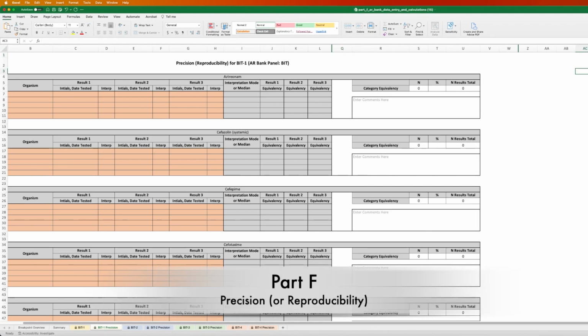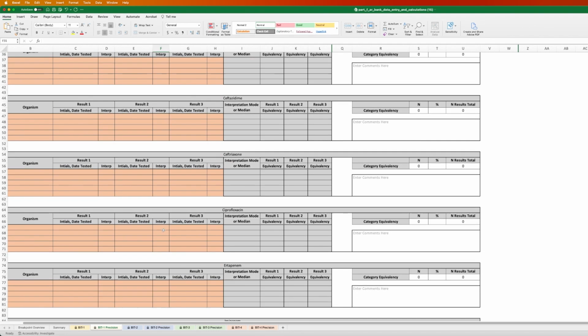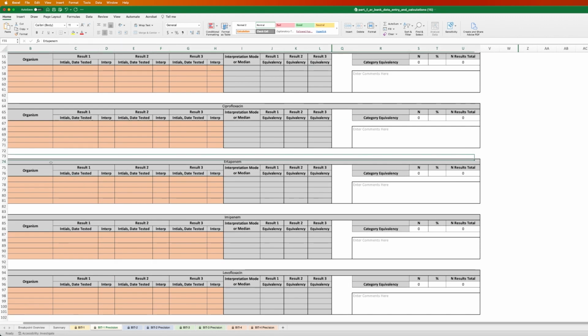So now we are going to enter in some precision results. So I've navigated to the bit 1 precision, and I'm going to look for ertapenem. So this box describes ertapenem precision testing results. Similar to the color coding for accuracy, these cells that are in orange are editable. Everywhere else, there's some sort of formula or calculation happening.